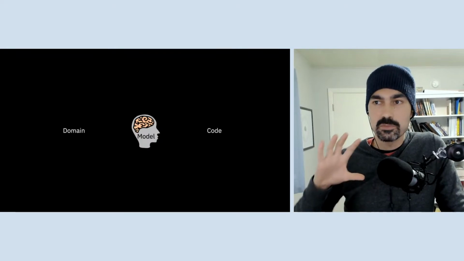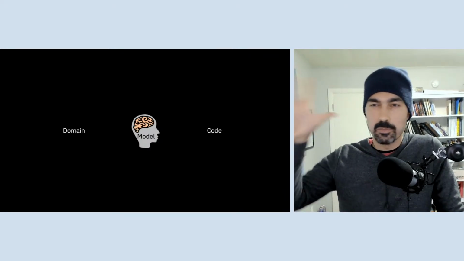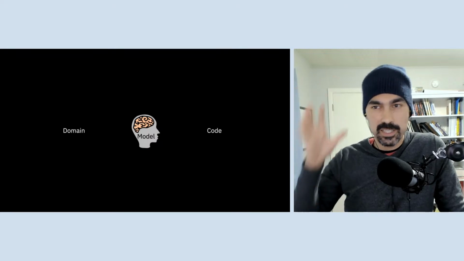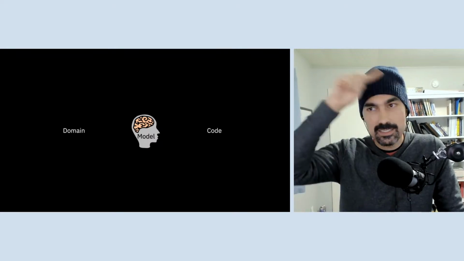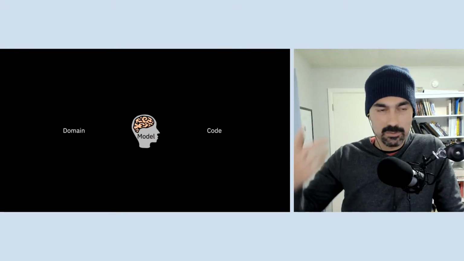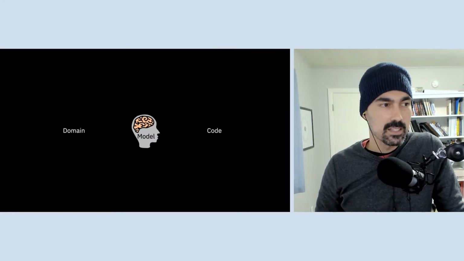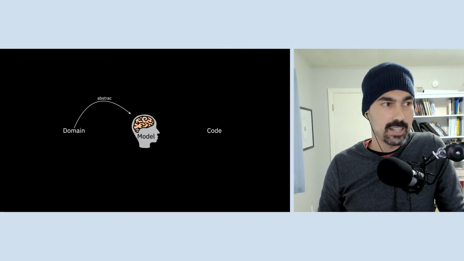So I'm trying to draw a diagram of the whole process of what we're doing. We got this domain, and we got to get it into code, and it's going to go through our heads because we're the ones programming it. Sorry, I missed a T on that. Abstract is supposed to be.